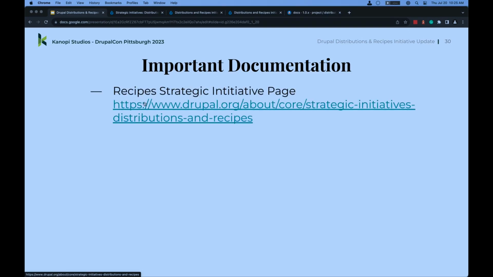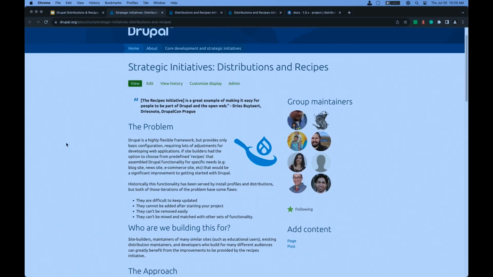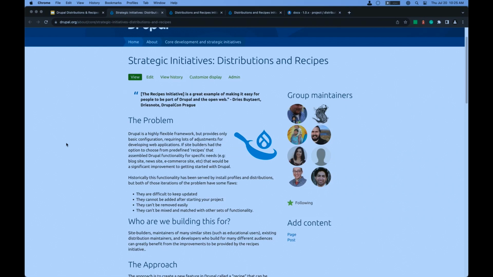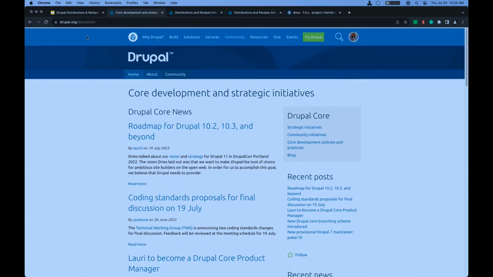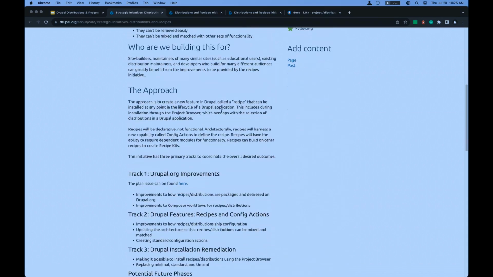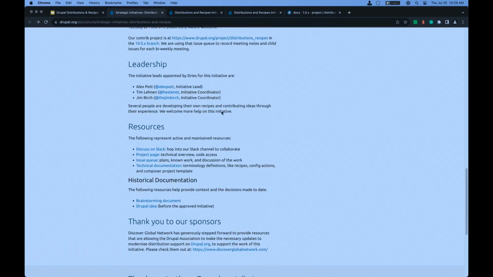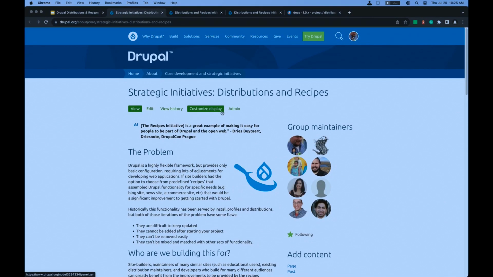And there's a ton of documentation, and it's a little all over the place, but there is a strategic initiative page on Drupal.org. So there's a section of all the strategic initiatives. This is a pretty cool page. If you go over here, you can see all of the large efforts that Drupal has. That wasn't it, but somewhere around there. Basically, a good starting point to get there.